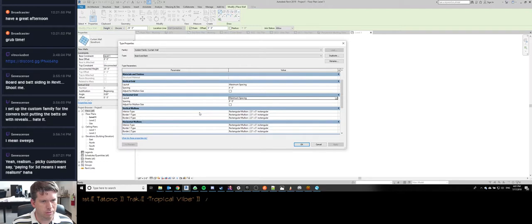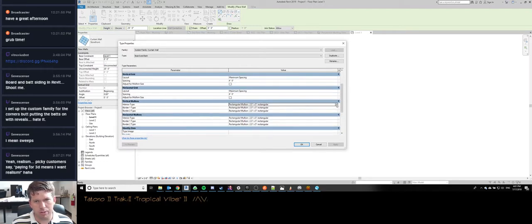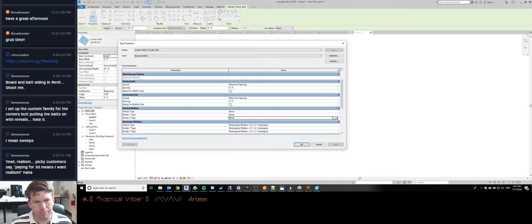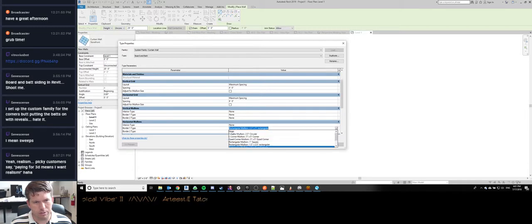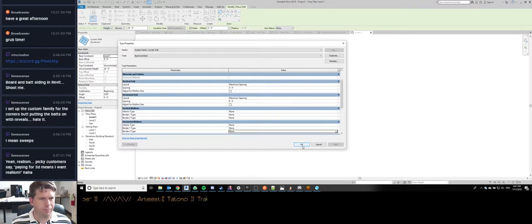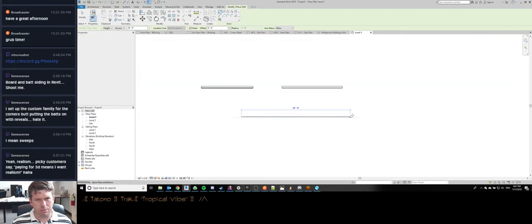Maximum spacing. And then for mullions, you can do either what I'm about to do, or you can make your own mullion that would sit on top of these guys. Okay. I'm trying to think, probably the best way to make a mullion that would be like a 1 by board. So I'm just going to draw this.